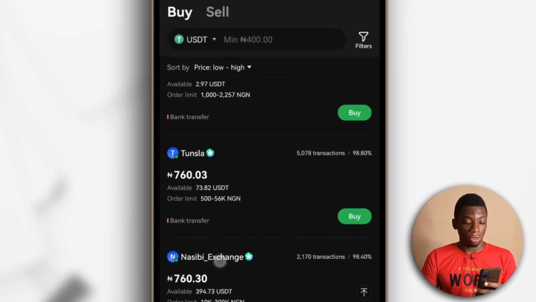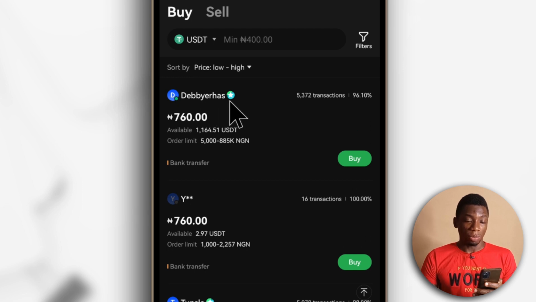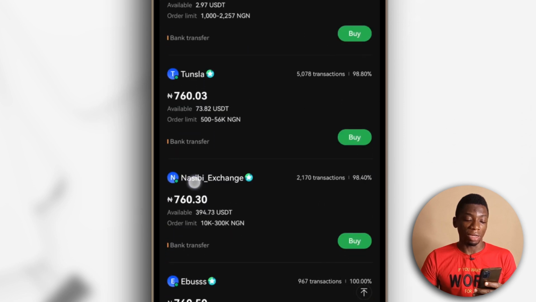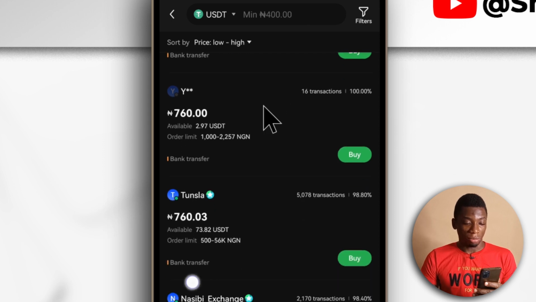So for this tutorial, I'm going to be going for this person. Something I forgot to mention is that these people with this icon on the right, they are verified people. That means they have submitted maybe their NIN, their voter's card, their driver's license to get verified. You can see this person is not completely verified and the person has only carried out 16 transactions. I'm not going to go for someone like this until they have done a lot of transactions. And the person does not have the verification badge.